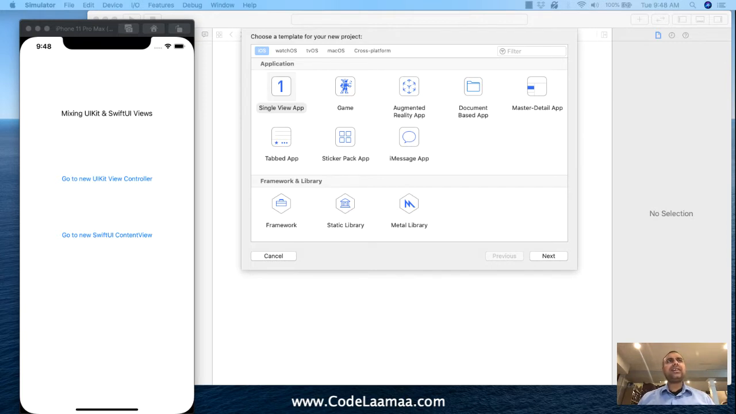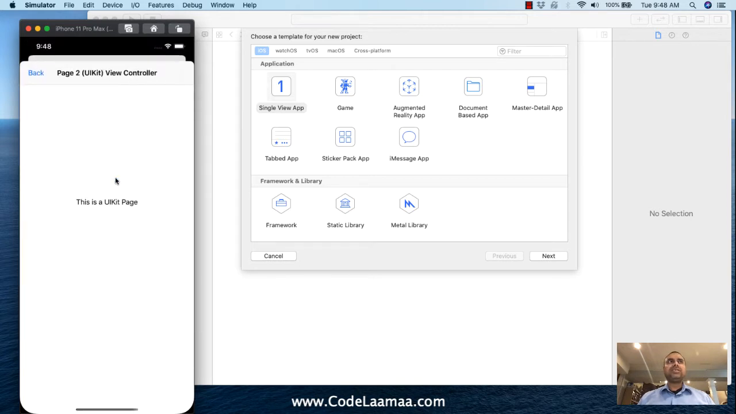So let's look at the final product here. What I did was I created a simple homepage with a label and two buttons. So this first button here says go to a new UIKit View Controller. So just illustrating, this is a UIKit based page. There's nothing special here, nothing new. If you're a UIKit developer already, you already know storyboards and view controllers and all that, then this is no big deal. It's really quick to put together.